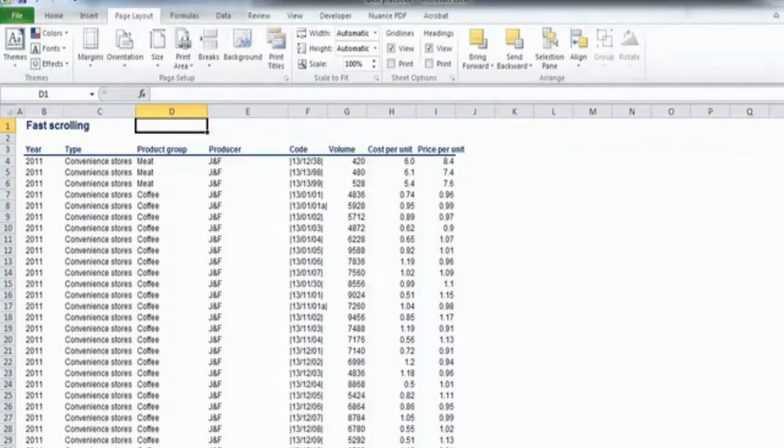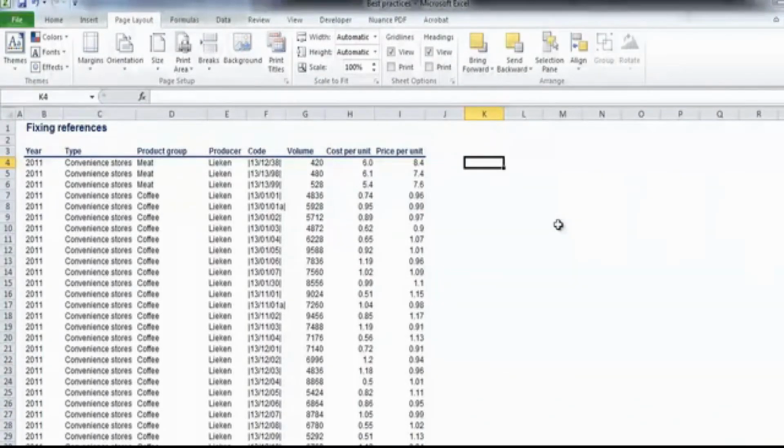In this extract, we'll learn how to fix cell references and explain why this is an important part of modeling skills. Let's type the following formula within the spreadsheet we see. I'll multiply the volume by the cost per unit in order to obtain the total cost for the given item.